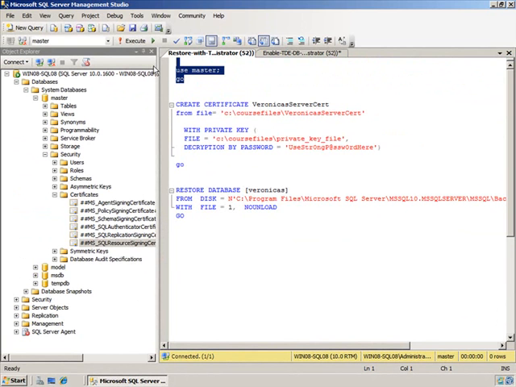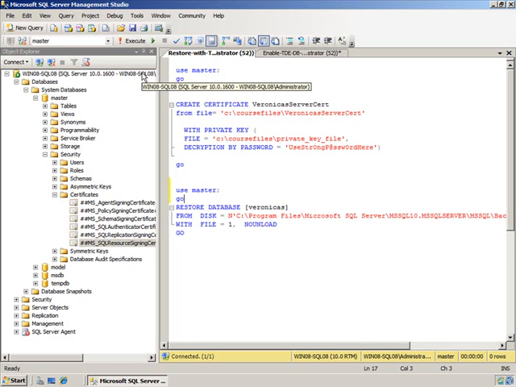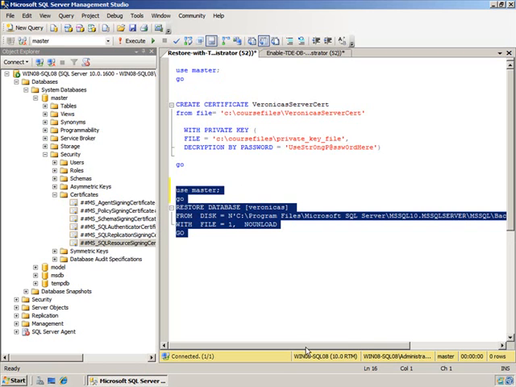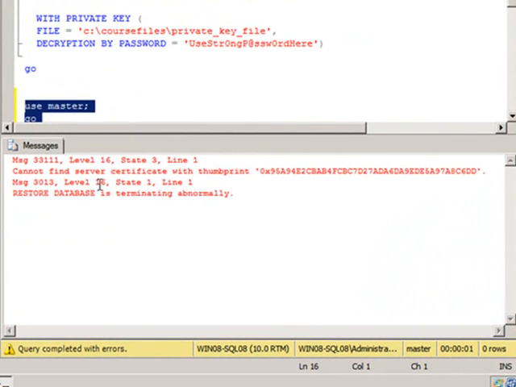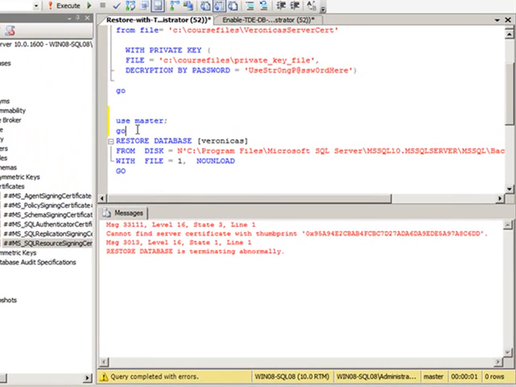Let's do it the wrong way first. Make a little change. Let's say all I tried to do was restore the database. I don't have the certificate stuff. I'm going to just highlight and run only that portion. Hit execute. Cannot find server certificate with thumbprint, and there's that long encrypted value. Restore database is terminated because I didn't have my certificate. Now, let's get rid of that.